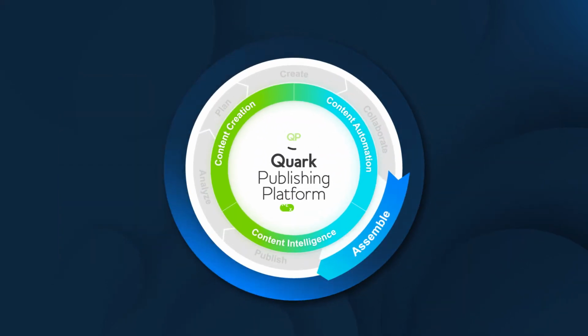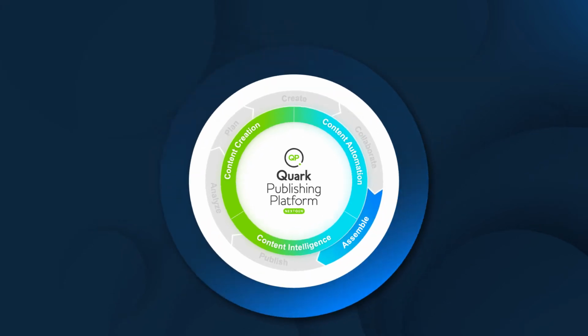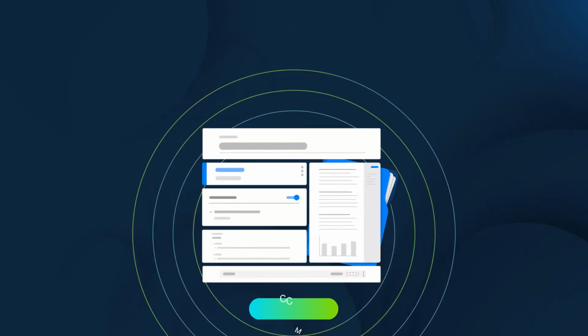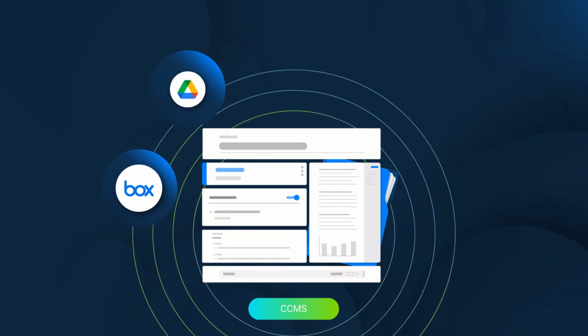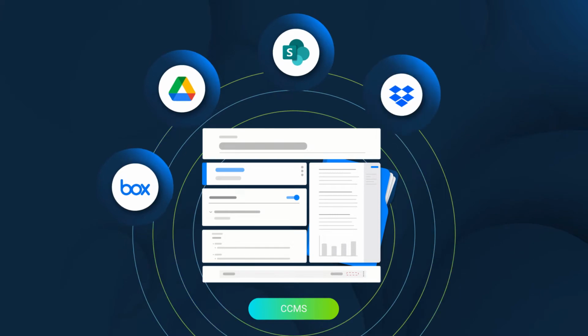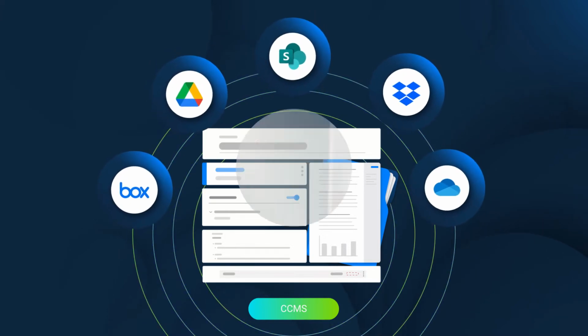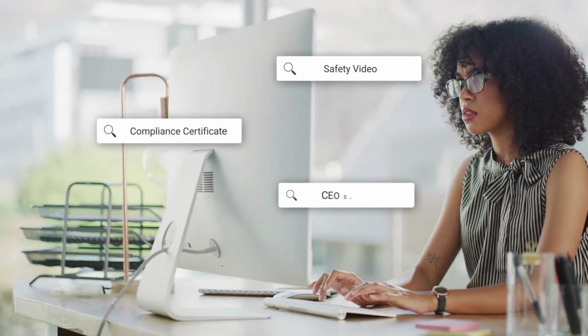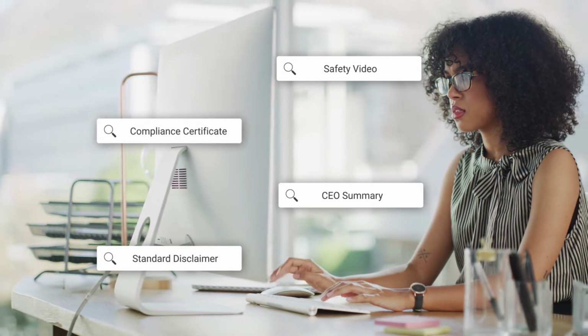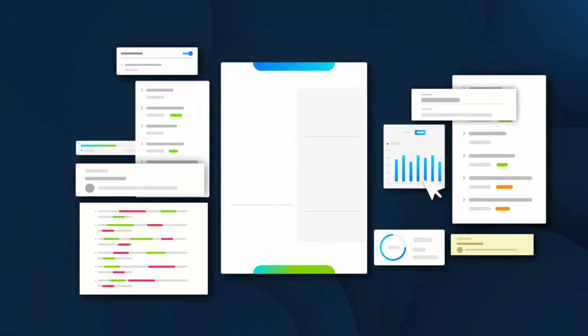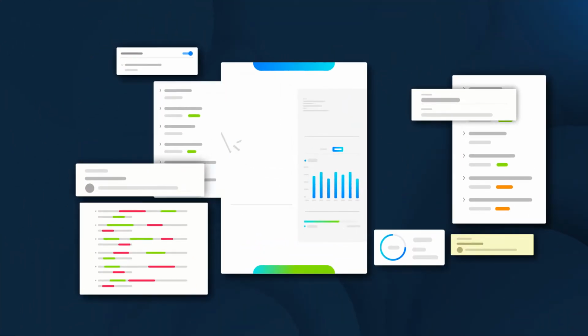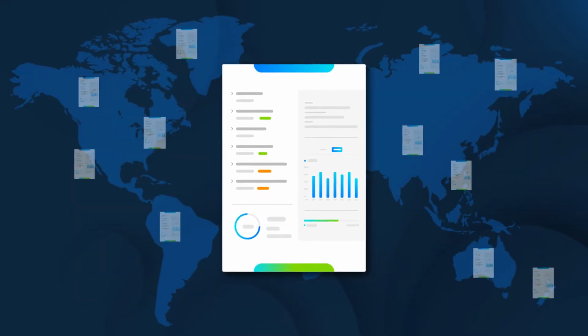Next, assemble the desired document. Source the content components and template from the central repository, your single source of truth that extends to external apps like Box, Google Drive, and SharePoint from your wider content ecosystem. Quickly search for components based on their auto-generated metadata tags. Build a dynamic piece of content that can be reused, personalized, translated, and localized at scale.